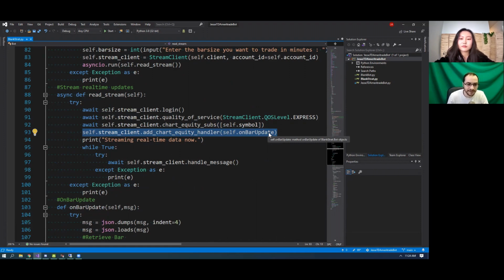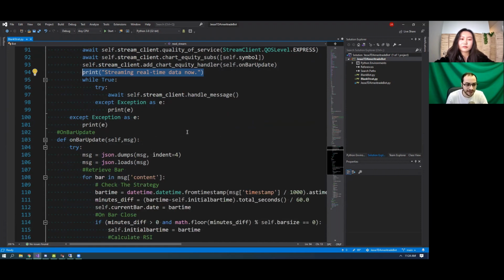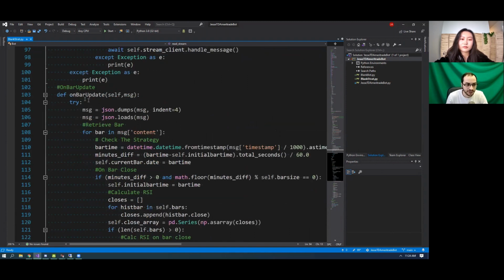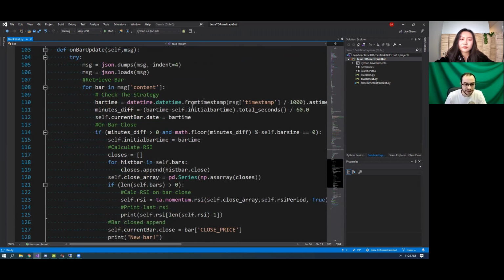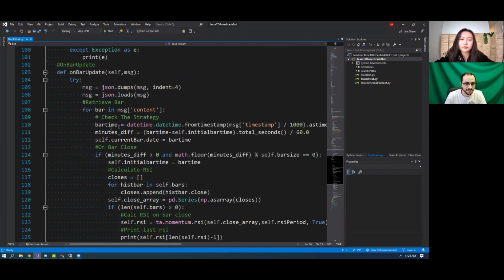Okay. So we do that, and we say, all right, we're streaming real-time data now. And then we go to our last function called Onbar update. This function is called every time we get a bar. So every time TD says, all right, there's an update in Apple price, here you go, it's going to send it to this function. And here we calculate stuff like the RSI. And also we're going to code our strategy here essentially.